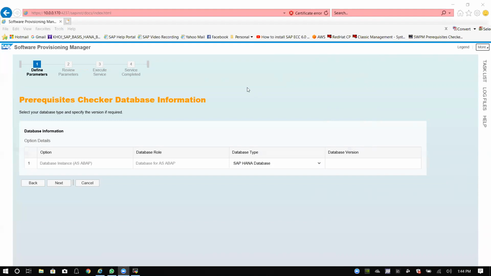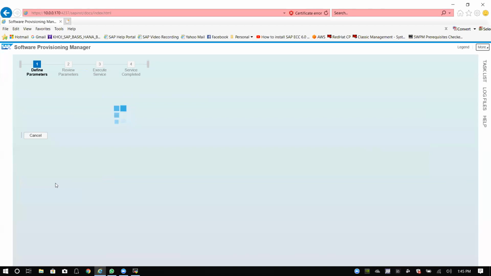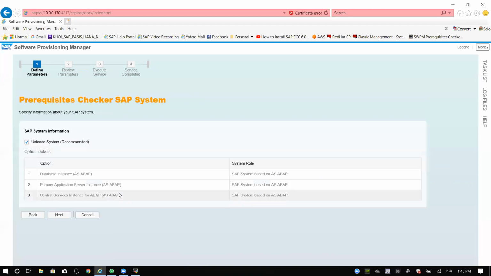Okay, so guys, just go to next. Hold on. We don't need to put the version here? No need. Okay, next. So just Unicode systems, yes. Yes. Okay, next.